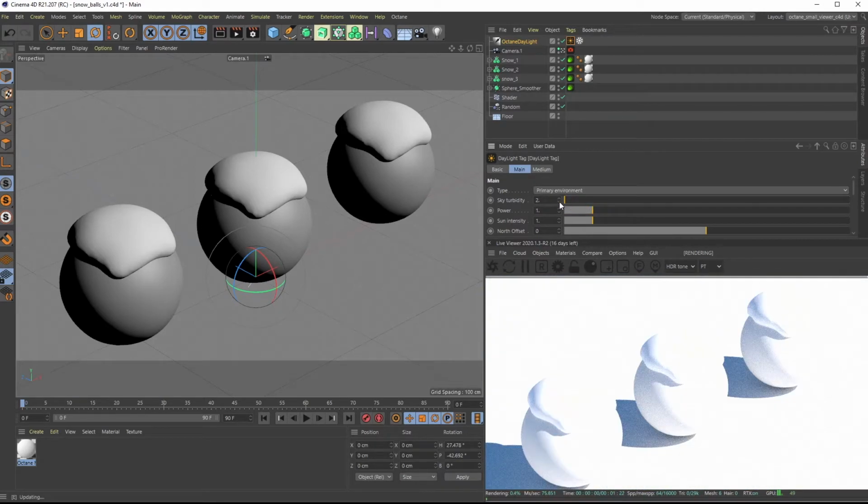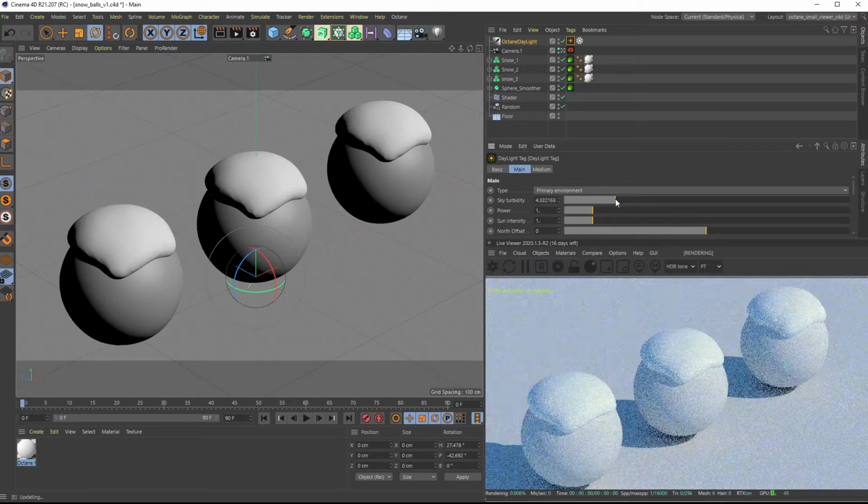So if I have this all the way down, it's just like the harshest sun you can possibly think of. It's the darkest shadows you can have. So I want to turn this up a little bit so we get our shadows being a little bit more opaque and it's a little less intense without us having to turn the power down too much. So let's go to about 5. It's feeling pretty good.